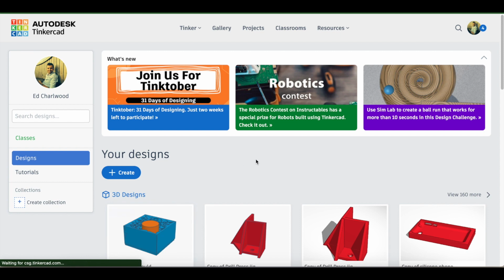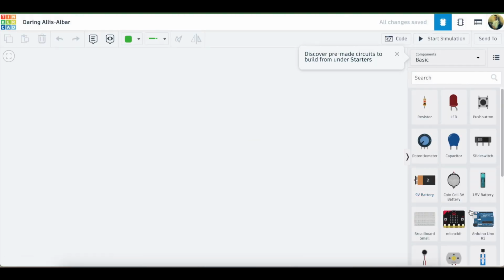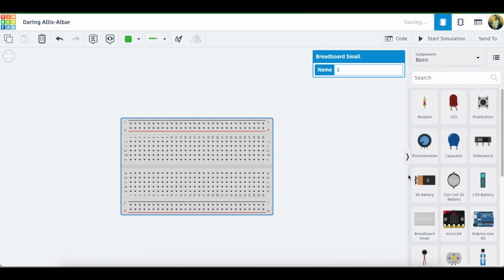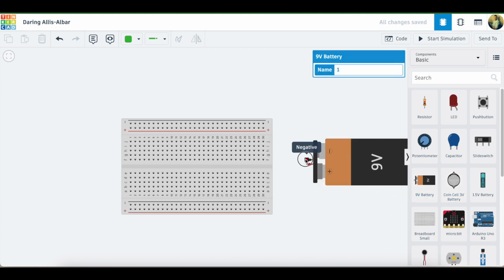In TinkerCAD circuits, you also have the functionality to breadboard your designs. And this is going to work in exactly the same way as real-life breadboarding.